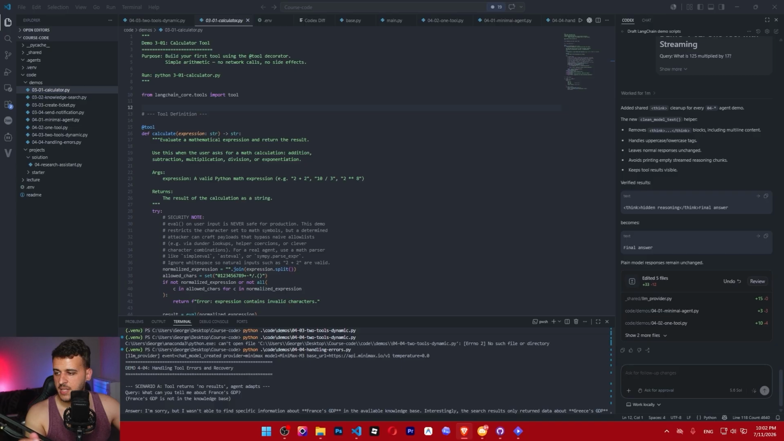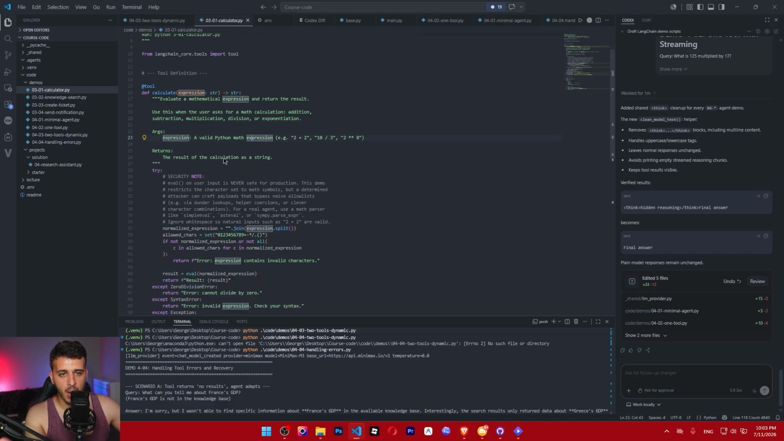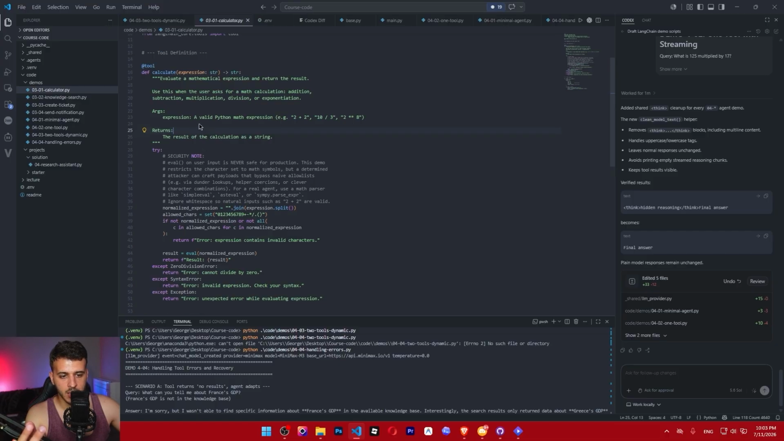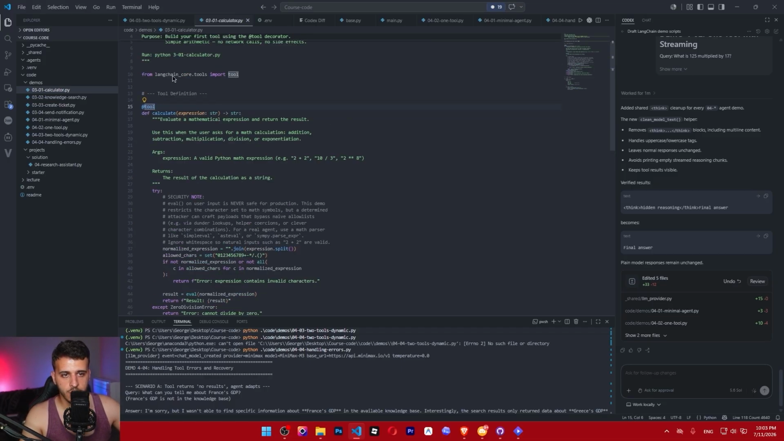The first tool is a calculator tool that shows us how we can turn a simple Python function, this calculate function, into a tool that can be used later on by agents. The first thing we need to do is add the tool decorator in the tool definition. So we write our Python function as normal and we add this @tool on top of it. Of course, we also need to import this decorator from langchain_core.tools.